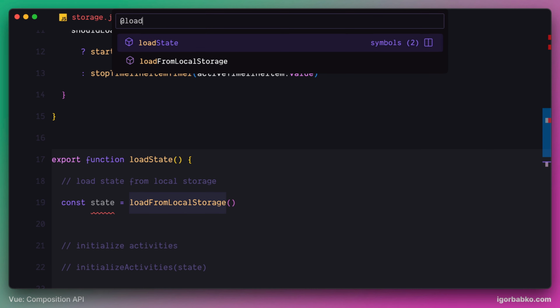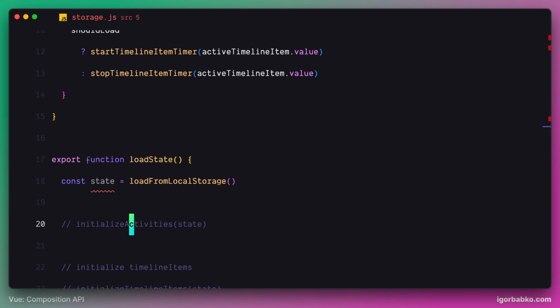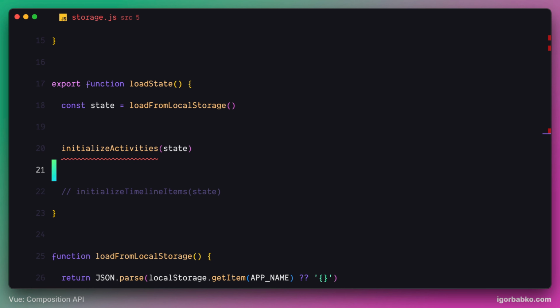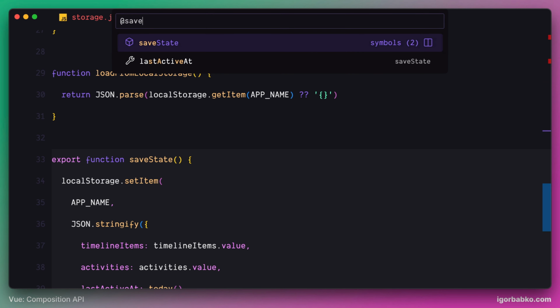Firstly, let's remove all the comments. And as we can see, this function is much more clear right now. It is clear to see that this function is firstly loading the state from local storage and then initializes a couple of resources. And the code responsible for initialization of each of these resources is actually contained within corresponding modules, activities, and timeline items. And by the way, both functions, loadState as well as saveState, are not used outside of this module. Let's make them private by removing export keyword.